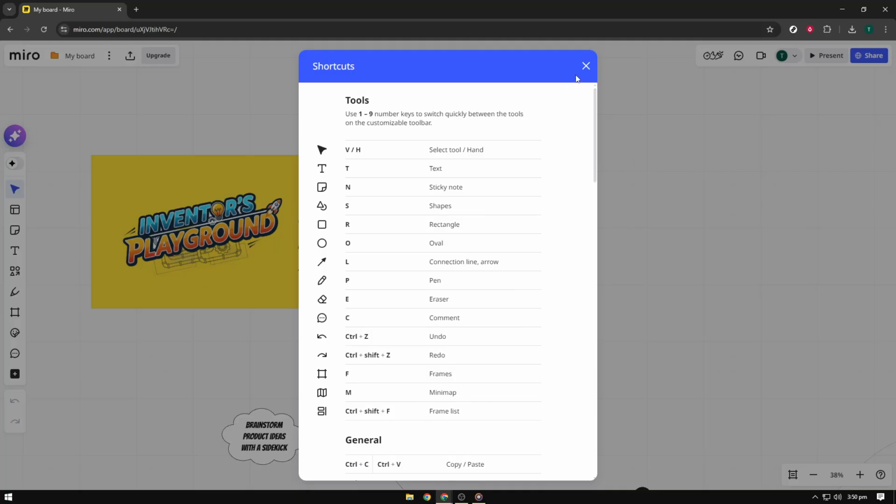Taking the time to explore and make use of its diverse features will undoubtedly enhance the quality and impact of your projects. That's all for today's guide on using Miro. Remember, the more you practice and explore the platform, the more proficient you'll become.